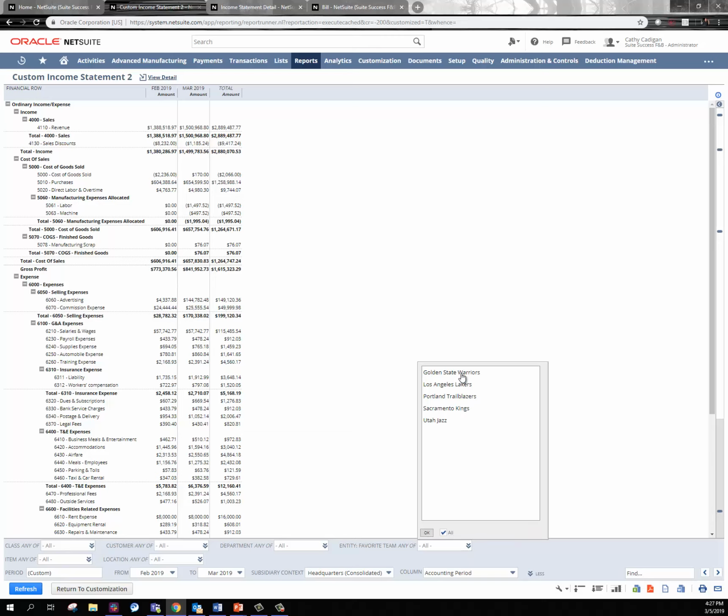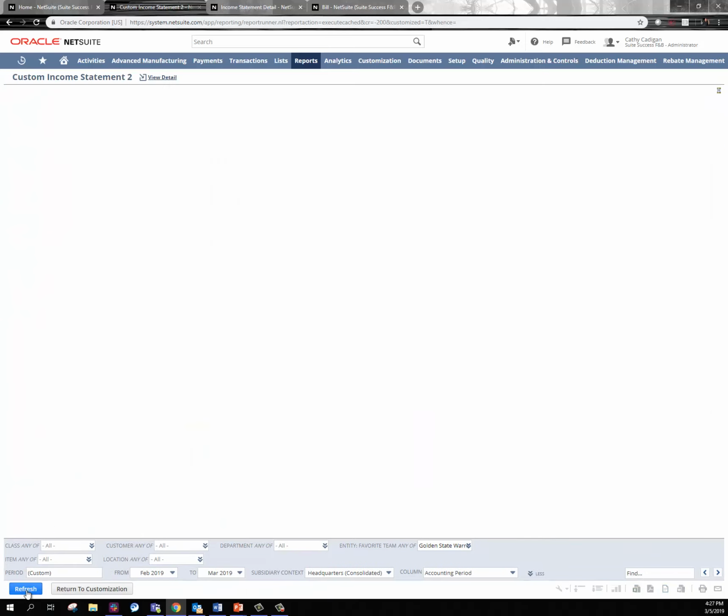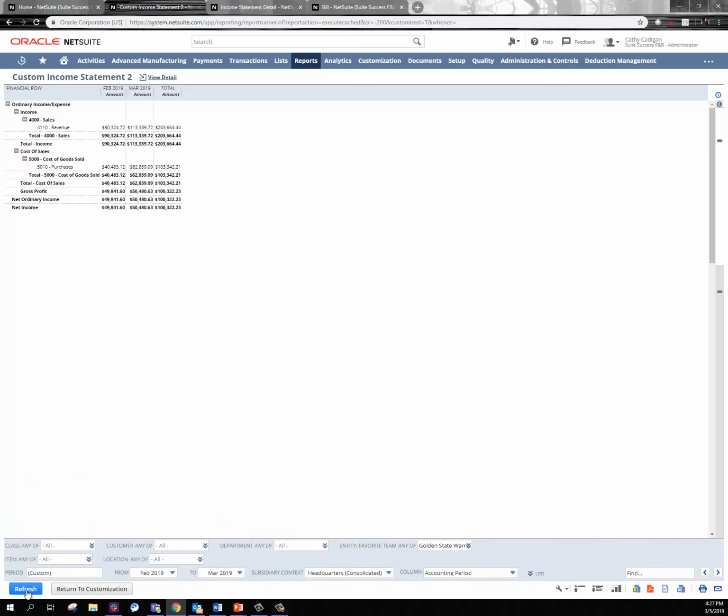So the question here is, what does revenue look like for my customers whose selected team is the Golden State Warriors? Again, this favorite team data is completely unique to my data set and was added in just a few minutes. And I can see here that revenue for customers who prefer the Golden State Warriors is up month over month. So it appears at first glance that my advertising campaign may be working.